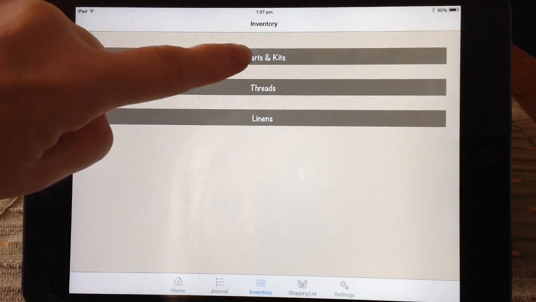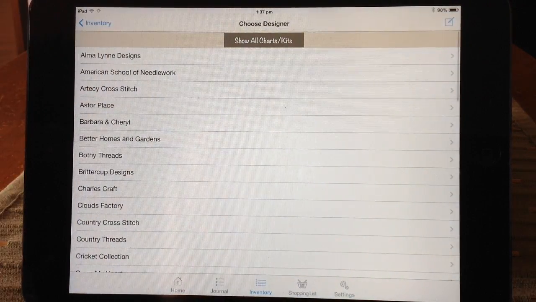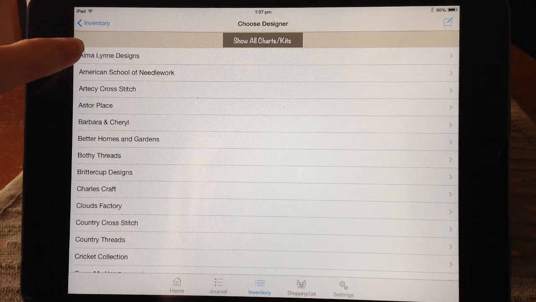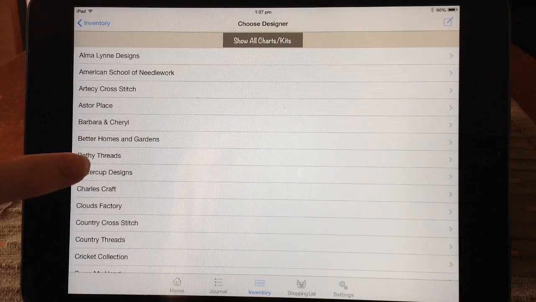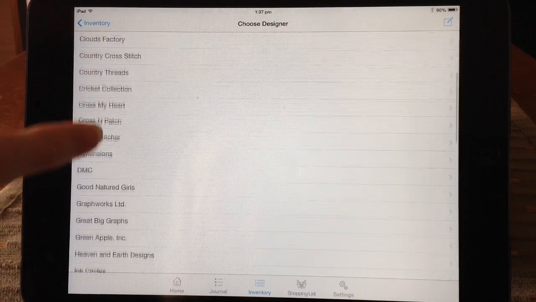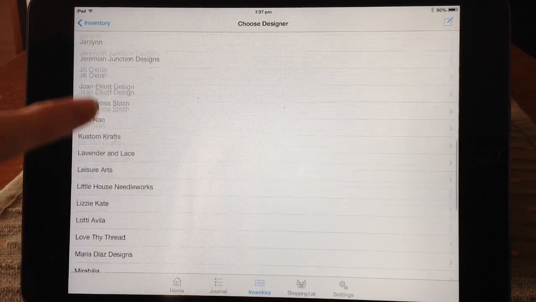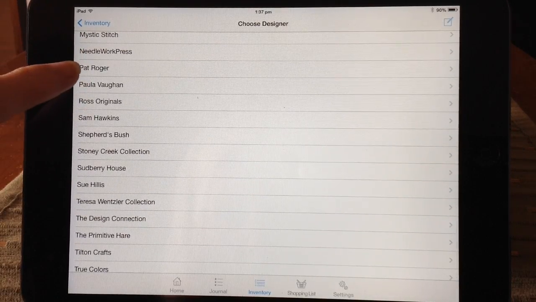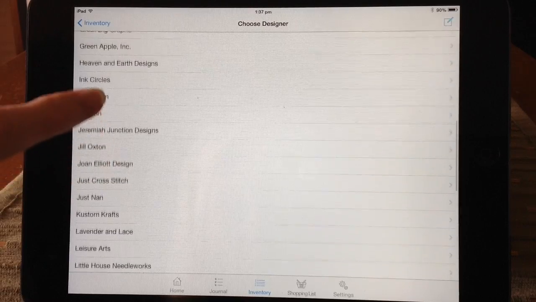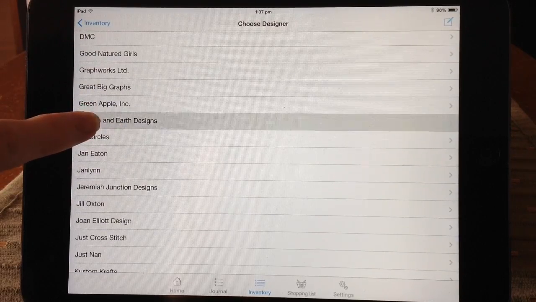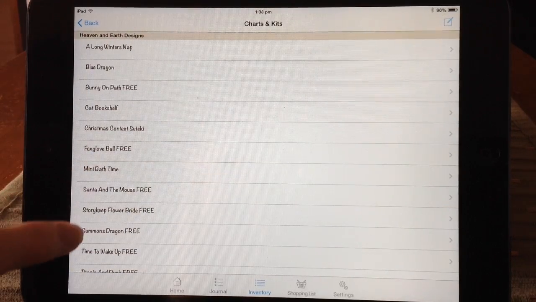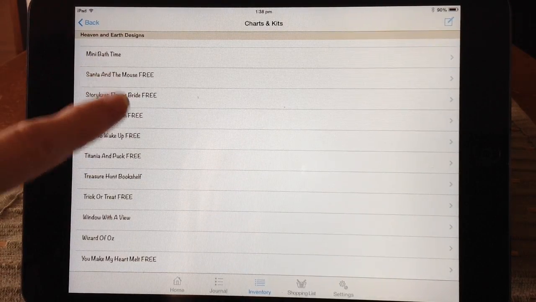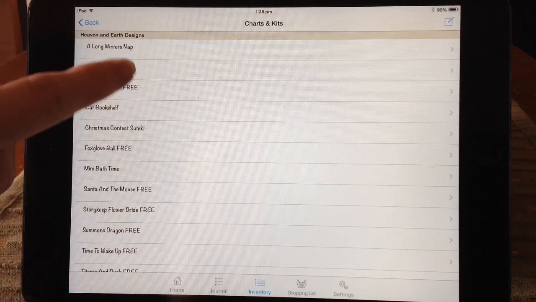And we'll start with charts and kits. So this is where you would add any charts and kits that you have in your collection. What comes up here first for me is all the designers that I have already added. These are mine that I have in my stash. So for example, if I click on Heaven and Earth Designs, if I'm trying to find something, this will show me all the Heaven and Earth Designs charts that I have in my stash.